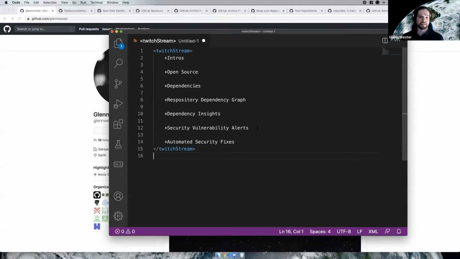So, quick agenda. Fired up VS Code here. We'll start with some quick intros. We should probably get to know each other before talking about each other's dependencies. We're going to talk about open source, of course, dependencies, the dependency graph, the insights you can gain from looking at this, security vulnerability alerts, and then automated security fixes. So without further ado, let's get started.